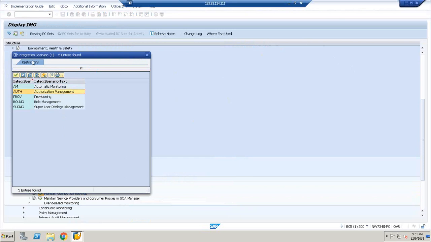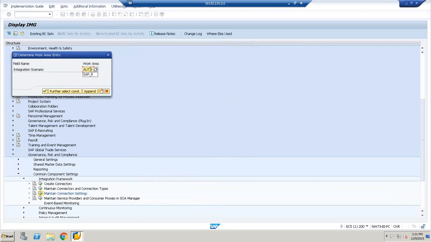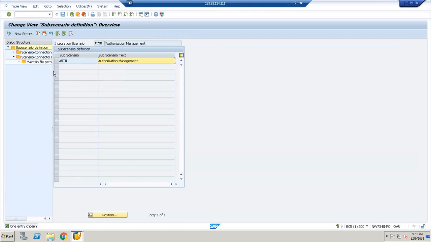Okay. Double click on auth. Yes. Now click on OK. So now you can see that, right? The auth scenario is here.